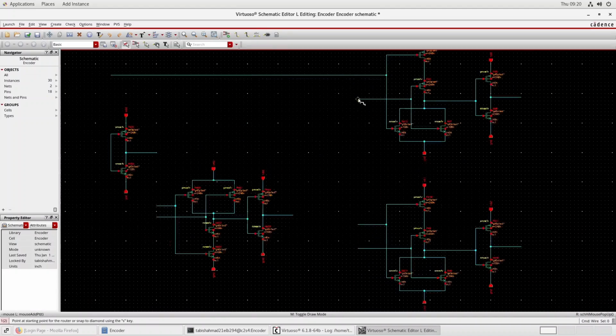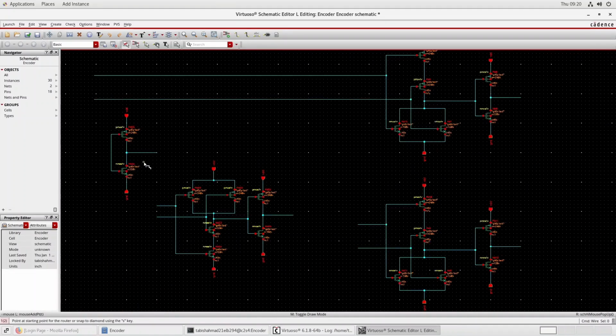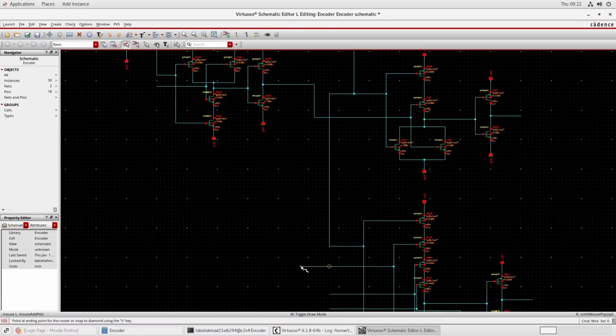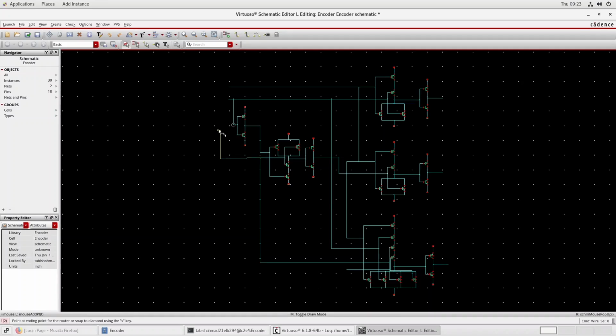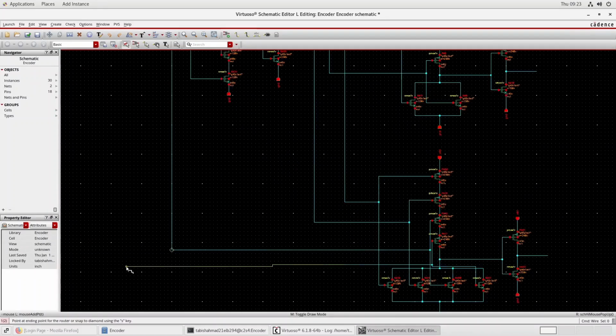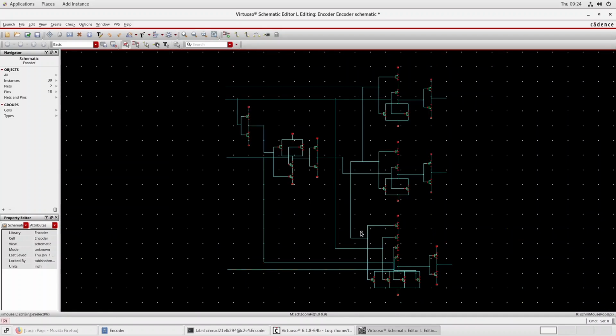And in the priority encoder circuit we have this inverter also at the initial stage. So now we will make the interconnection between the gates as in the schematic of a priority encoder. Okay, so now we have got the complete connections for the priority encoder.